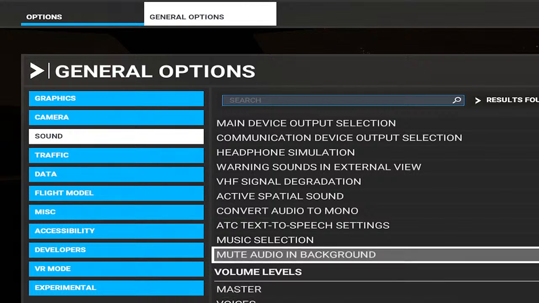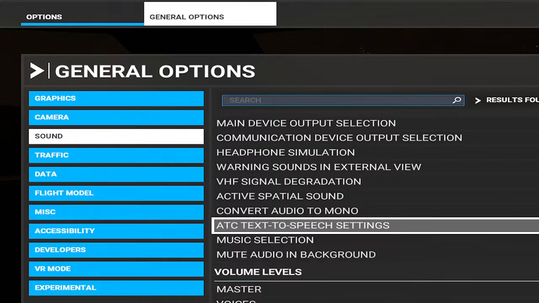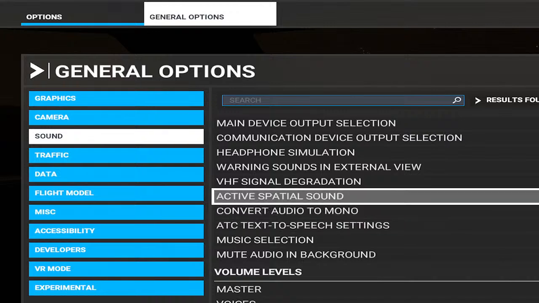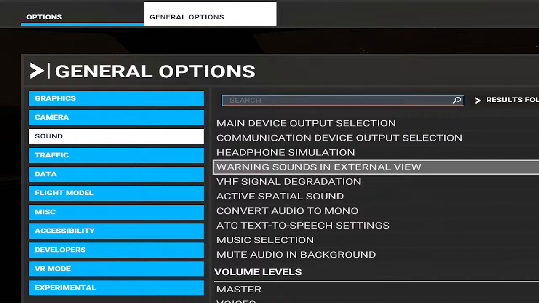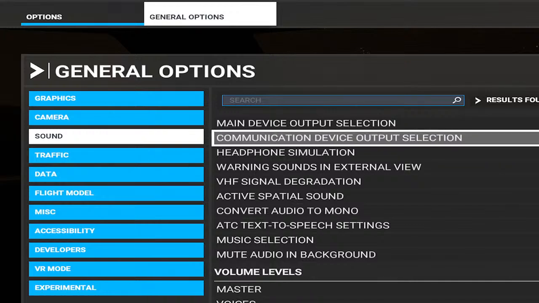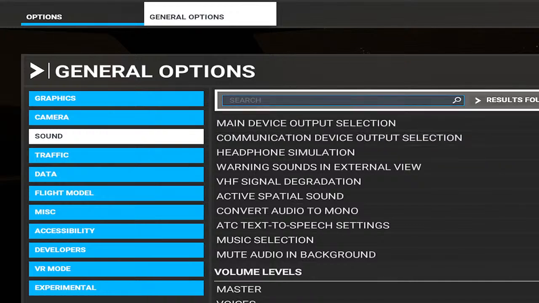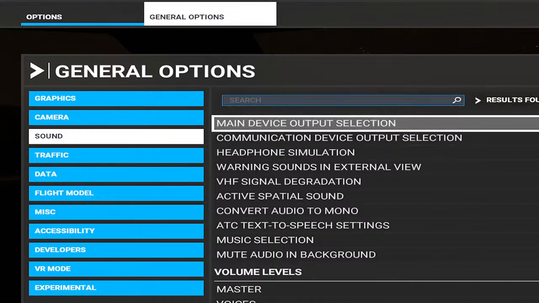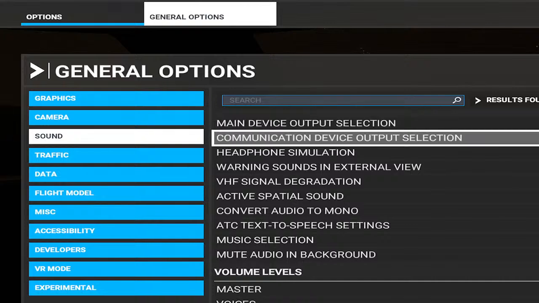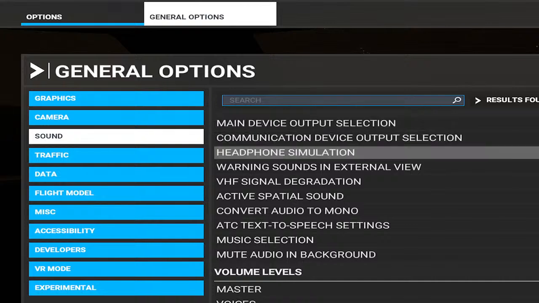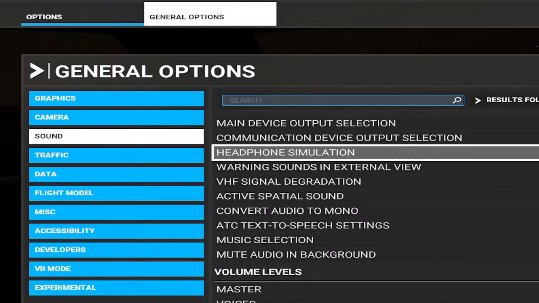Master 100. Mute audio in background off. Music selection. Hold on, guys. Making sure I got the ATC speech sound settings set right. Active spatial sound. VHF signal warning sounds in headphone. Main device output selection: speakers, Razer Barracuda X. Communication device output selection: systems default device. Headphone simulation off.